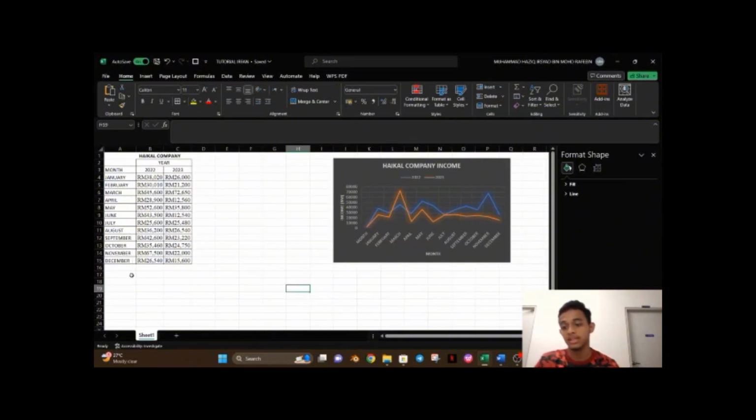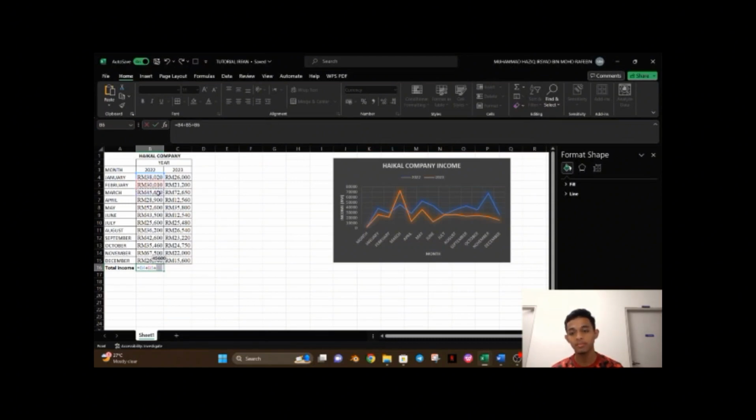Right, let's go to the A16, click on it, and type total income. And make sure to bold it. Then go to the cell B16, type equal to January plus February plus March plus April plus, and click enter. Then go to the cell C16, type equal to sum, put the bracket, and click and drag from cell C4 until cell C15 and click enter.